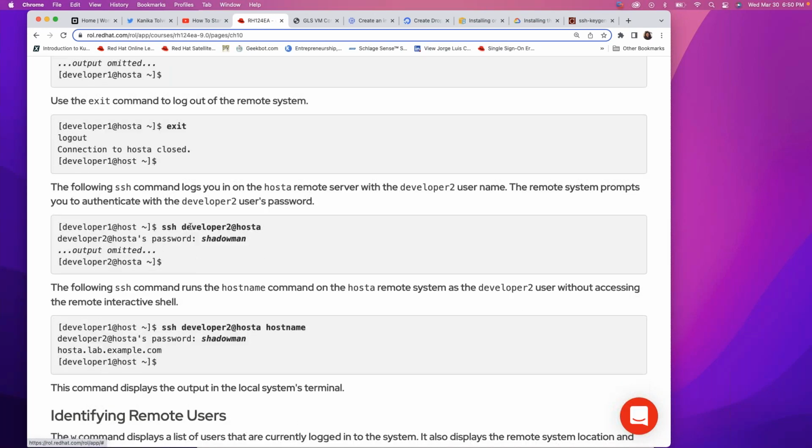Then they say, okay, well, SSH over to developer two, using developer two as your username and then the password. And then here, host A is the workstation, or the server name, and then use this shadow man as the password. So it's very interactive. Now, imagine if you had a for loop again, and you had developer two at host B, C, D, E, F, G.